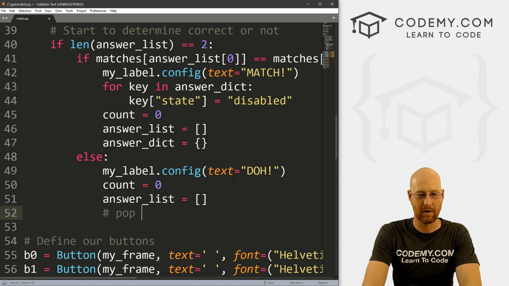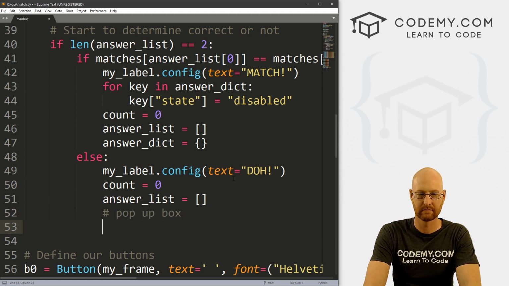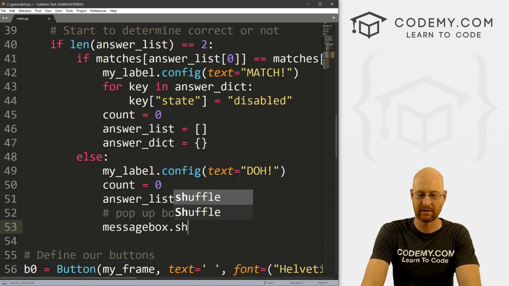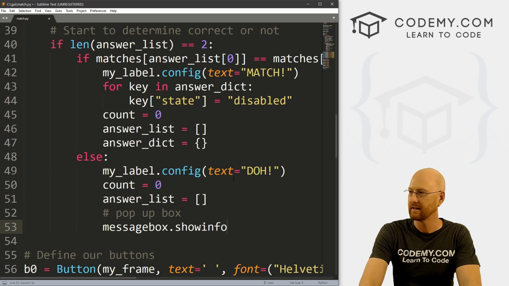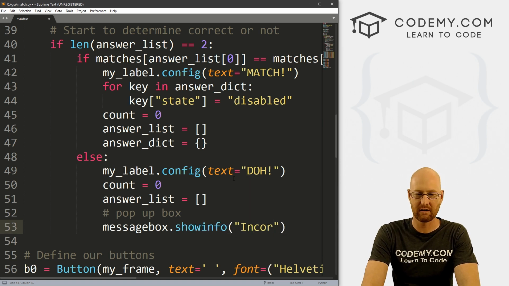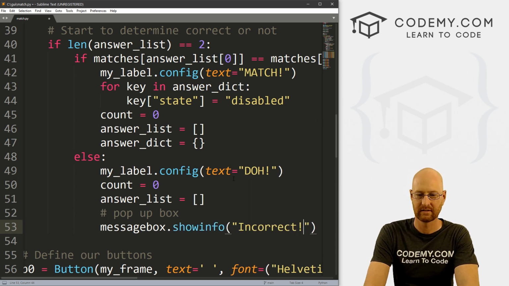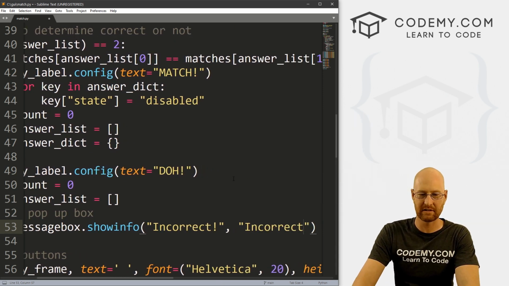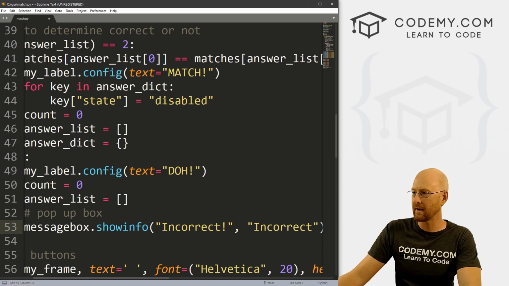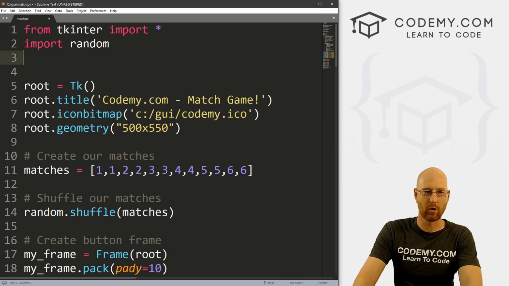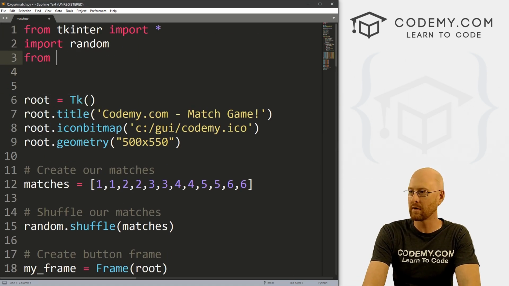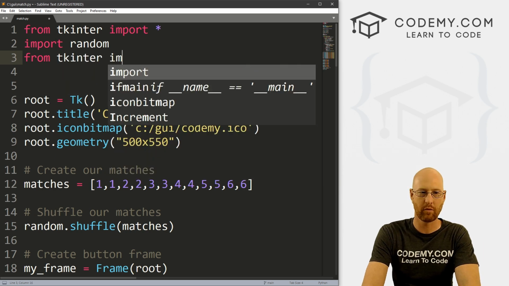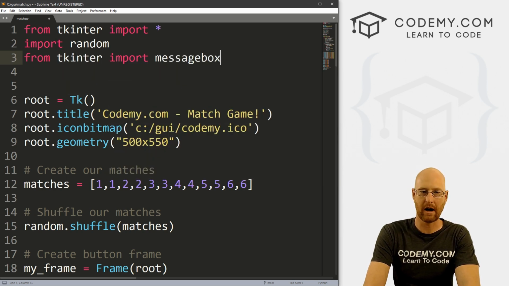So let's go pop up box. And this is going to be a message box. And let's go show info. And I'm just going to say incorrect. And for the text, we'll also say incorrect. And we've done message boxes a lot in the past. So to use this guy, we got to import it, right? So let's go from Tkinter, import message box.